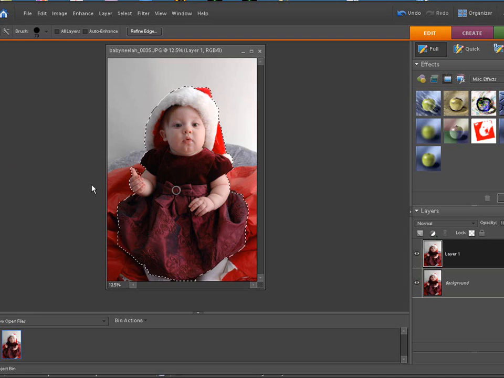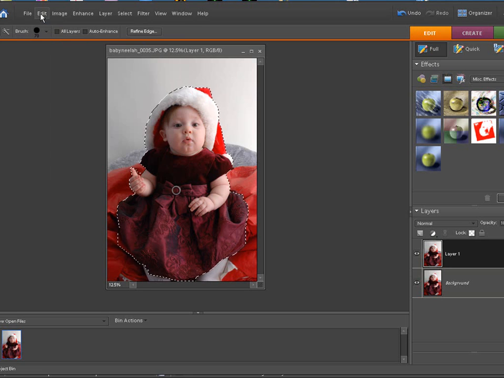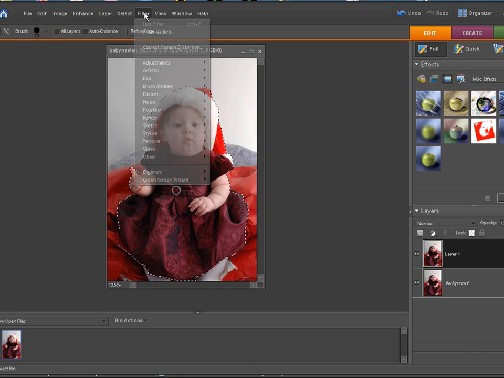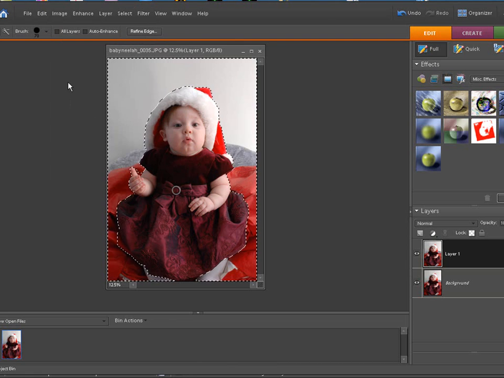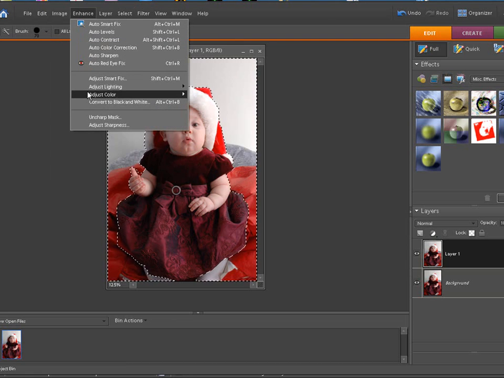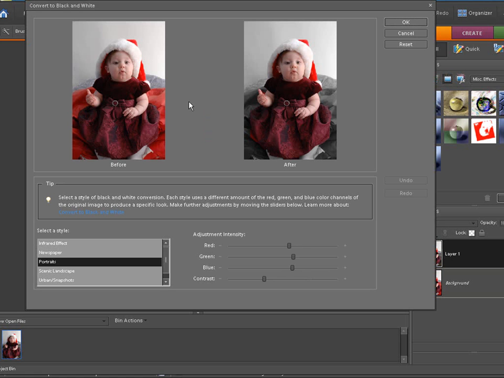Alright, now as you see, I used the quick selection tool and we made a selection of the baby. Now ordinarily the way I would show you how to do this is we would take that selection, we'd go select, and we would invert it. Then what we'd do is go to enhance, convert to black and white, I'm sorry. And now you can see how it's black and white behind and the baby's in color.